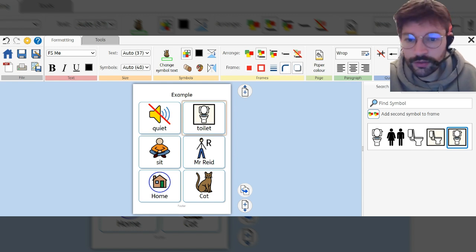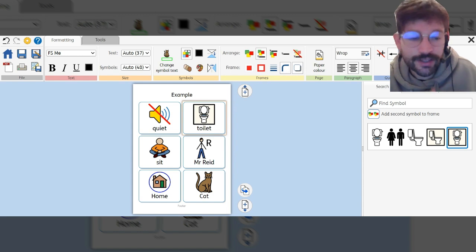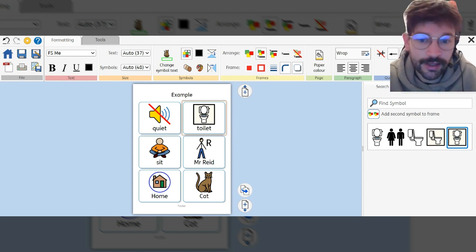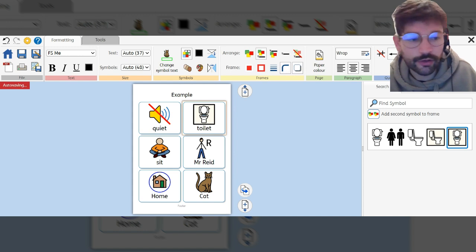I hope that was useful. That was just a quick look at some of our additional templates and how you can manipulate them to support the learner that you're working with.